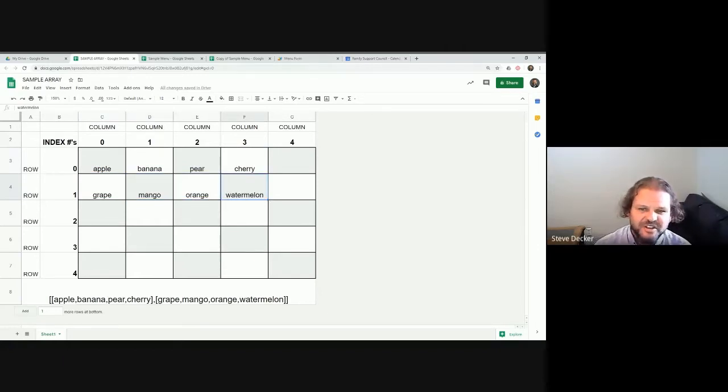Now, if you'll notice down at the bottom of the screen, it has those fruits listed in brackets so that it has one row contains apple, banana, pear, and cherry. Every array is always separated by commas, and it has a bracket around it. Then you have a second row called grape, mango, orange, watermelon, also in its own set of brackets with its own commas, and both rows are separated by a comma.